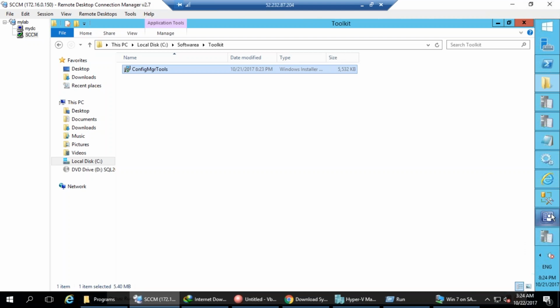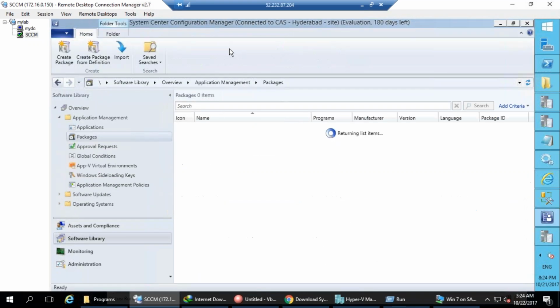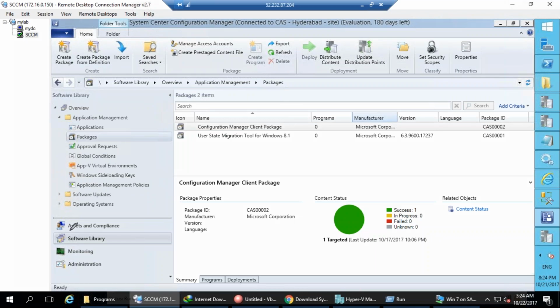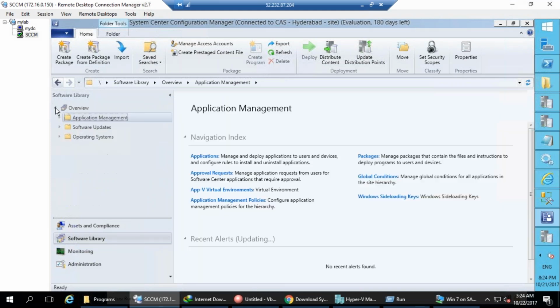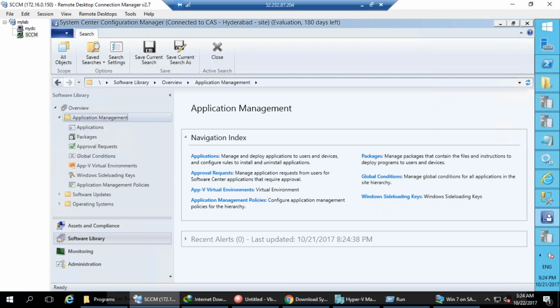I'm just going to the console. Now if you want to do software deployment, you have to go to the software library. The software library has many things here. All of that, I'm going to talk about the application management.